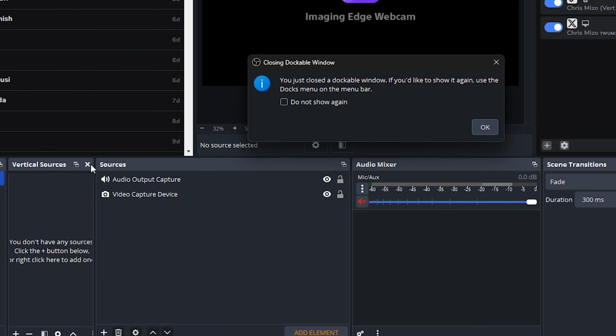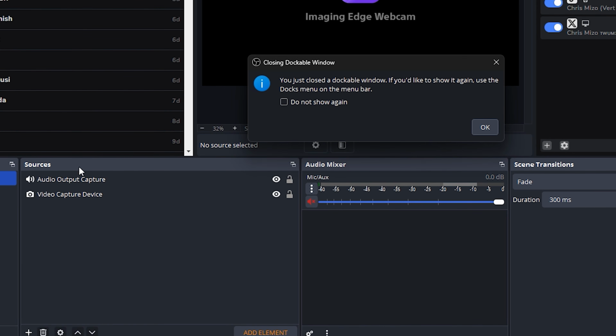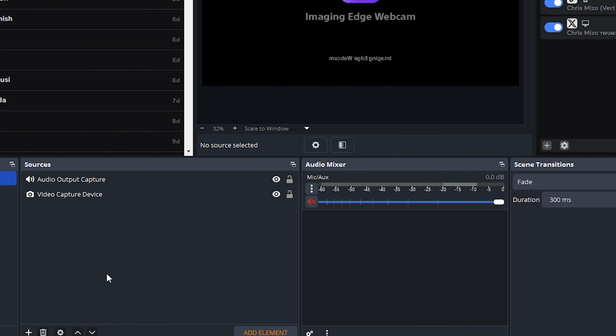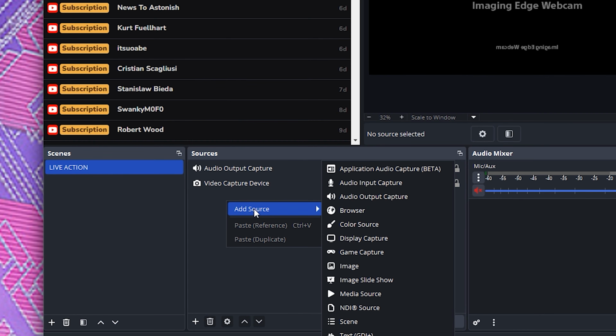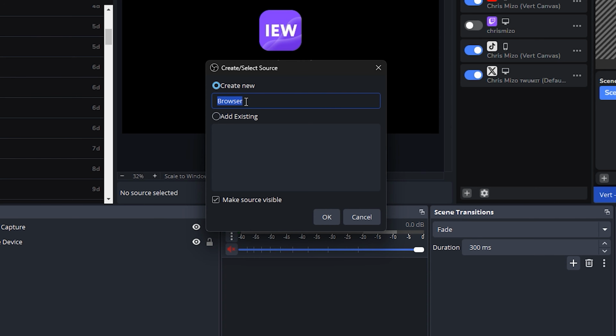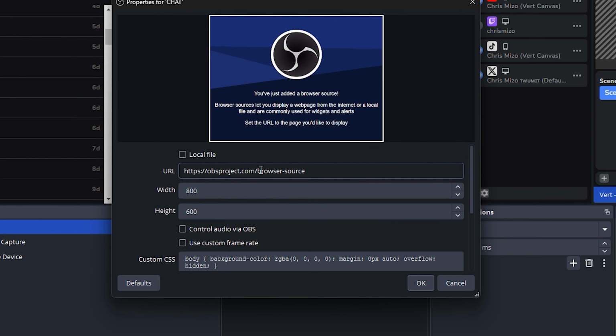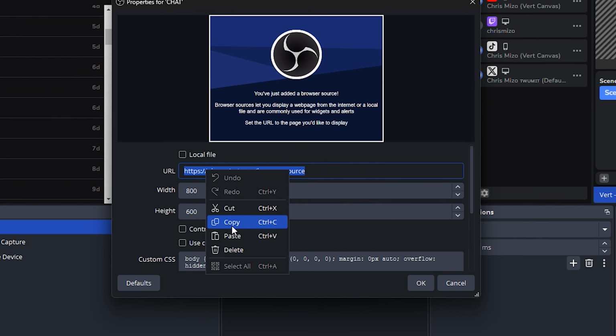Let me exit out of this because this shouldn't even be here anyway. So you're going to right click here on sources. You're going to add the source, and then you're going to go over to browser. You're going to create, we'll call this chat. Click OK. And now you're going to paste that URL. Right click and click paste.